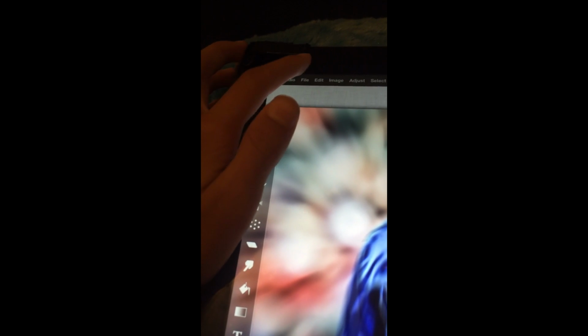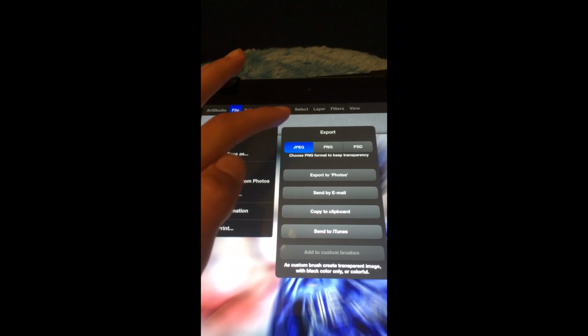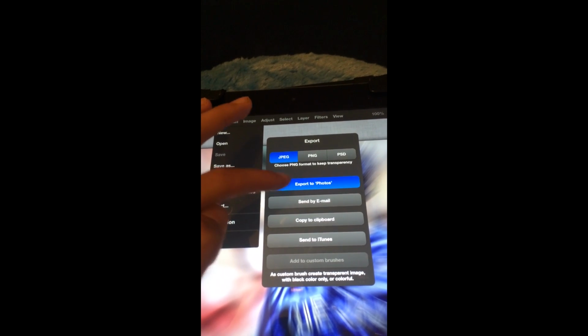See that? Then you're gonna push Apply. Then go back to File, Export, JPEG, Export to Photos. Then it's gonna go to your camera roll.